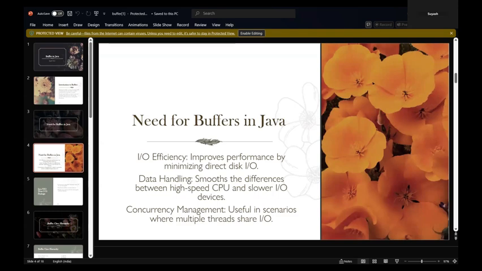We'll be seeing that. The first thing is that buffers are quite important in Java for input-output efficiency. Since we discussed in the first slide that buffers act as a temporary storage location for storing the information that is to be transferred from one file system to another, the efficiency is quite improved by using a buffer in Java as compared to other technologies.